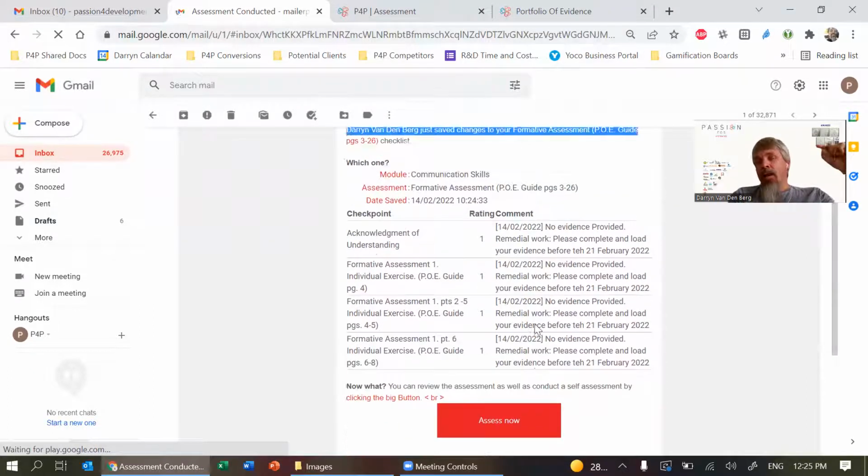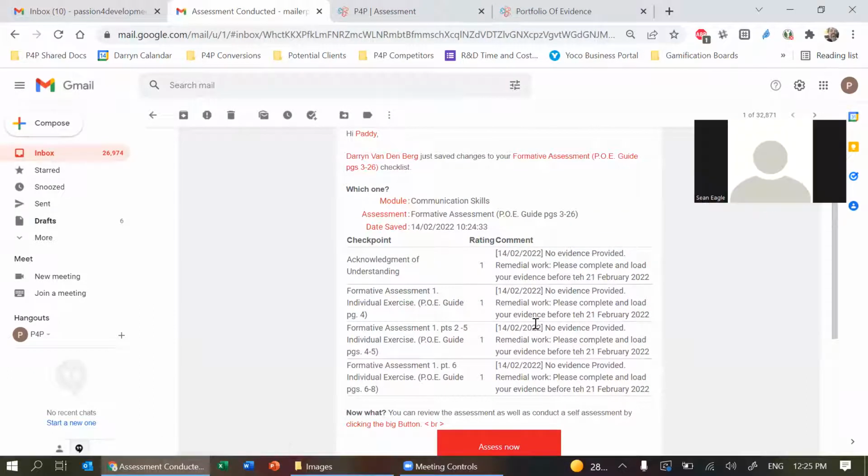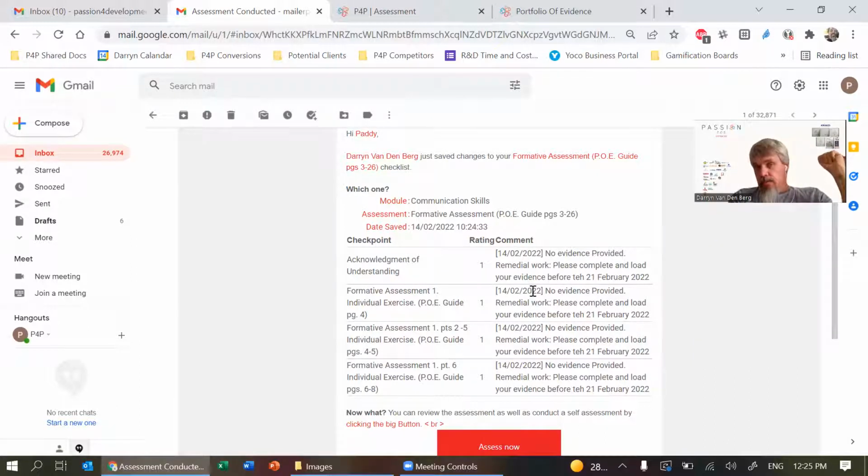There's the rating. So my learner does not even need to log back into P4P to see what they've got to do to fix, because that's all that I've assessed. Okay, date stamp, time stamp.